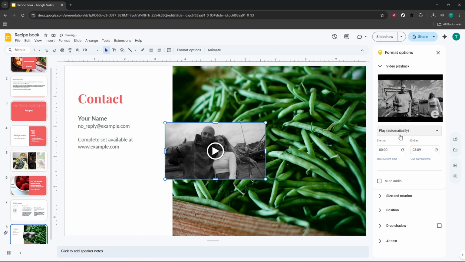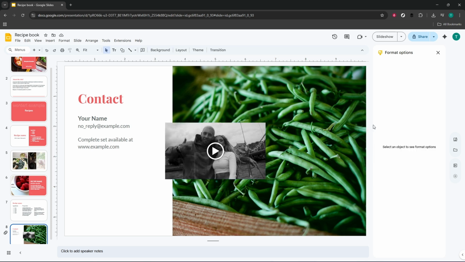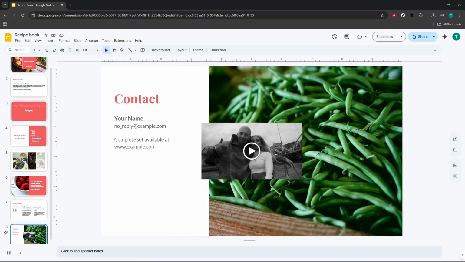Now set Start Playing to automatically. You may see choices like on click or automatically. Choose automatically so that when you arrive at this slide during your presentation, the video begins on its own without any input from you. This is especially helpful for smooth transitions, timed talks, or kiosk-style displays where minimal interaction is preferred.